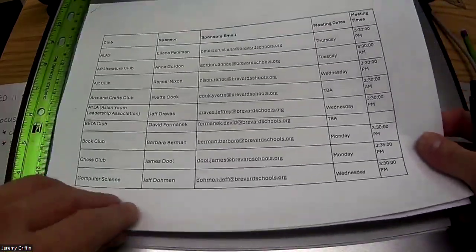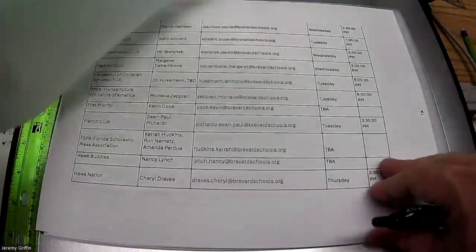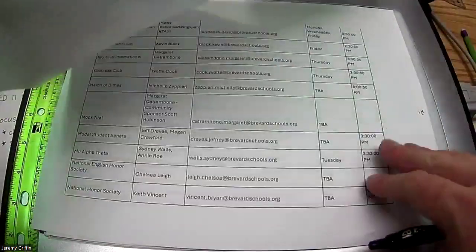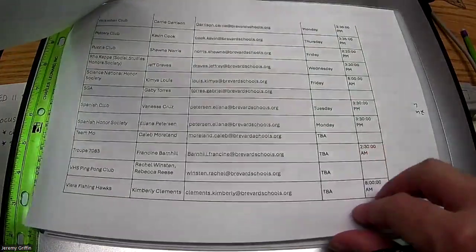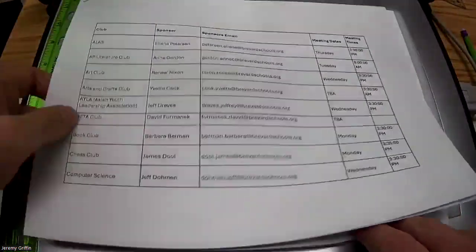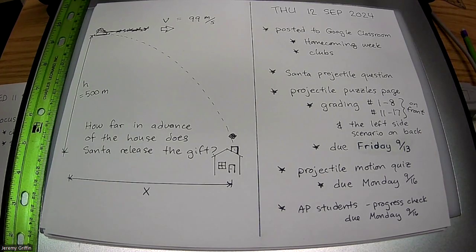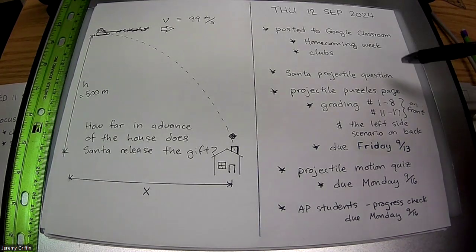There's been an official club list released. So this is pretty long. I got 4 pages of clubs. Tells all the clubs, where they're going to be, what days, the whole thing. So if you guys want to see some club opportunities, this whole list is posted to Google Classroom for you guys.